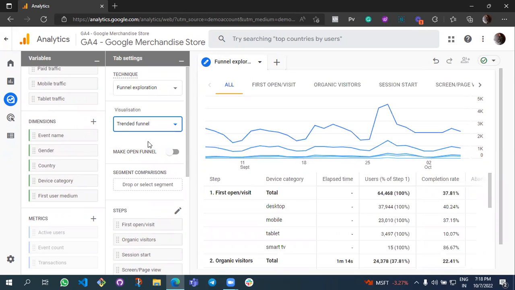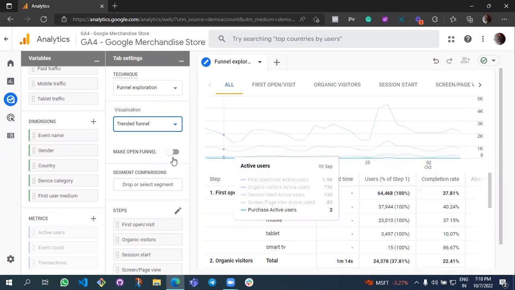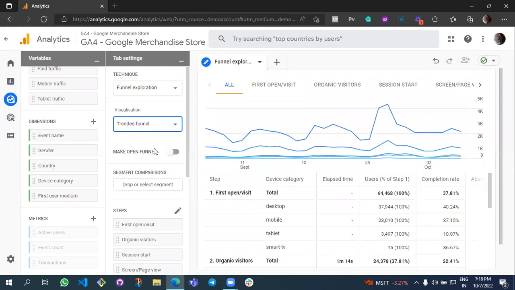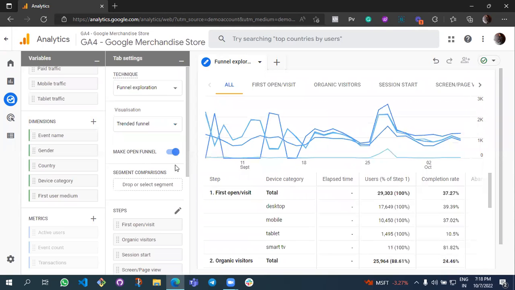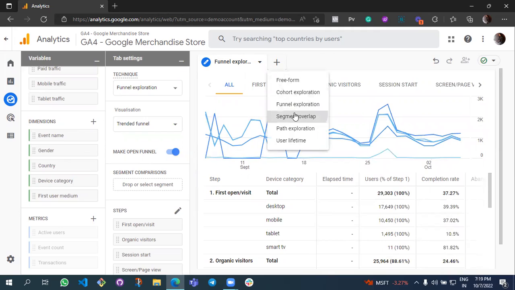So this will help us to see how our funnel is performing over time. Then we also have the option to make the funnel open. In the closed funnel, the user can basically enter in the start, but in the open funnel, the user can enter at any point. So now this is what is there in funnels, and let us explore segment overlap.